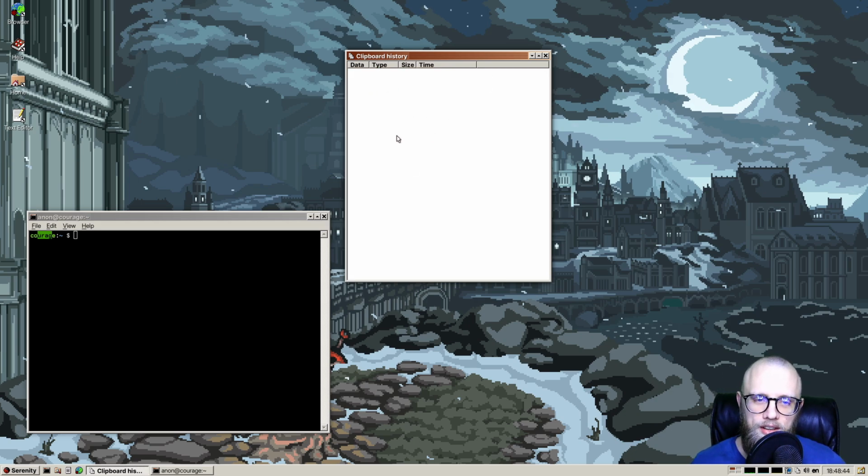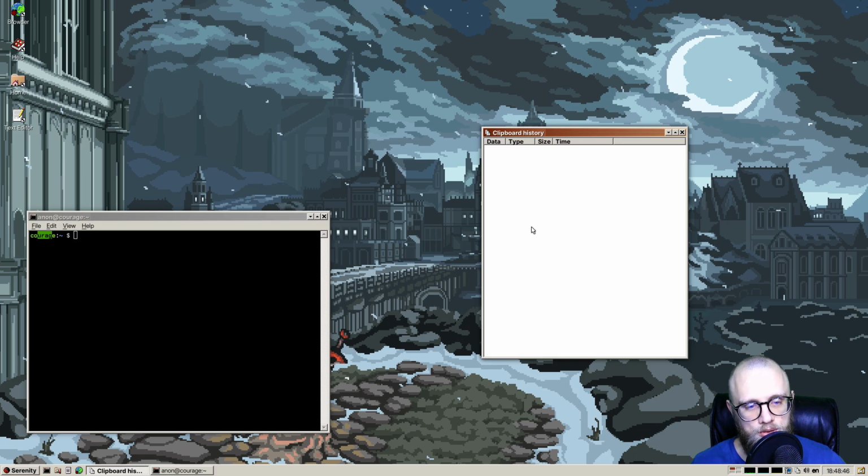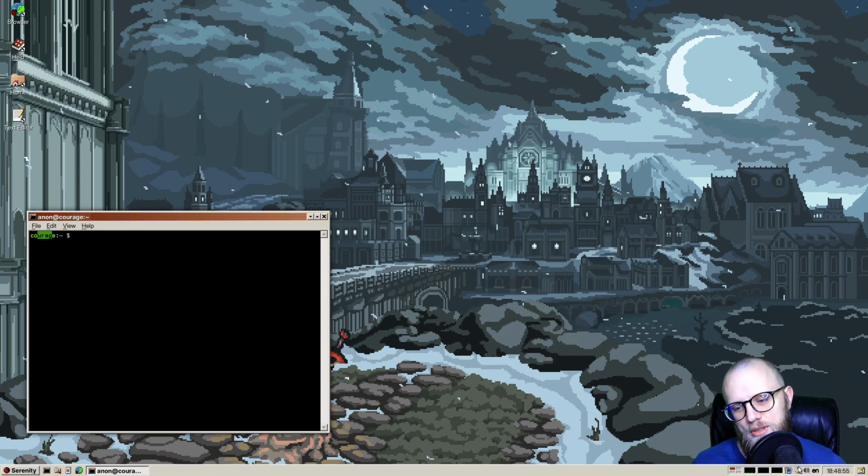Interesting. Yeah, so thank you very much, Tim, for improving clipboard history. I almost forgot that we had this clipboard history applet, but it is a really useful thing.